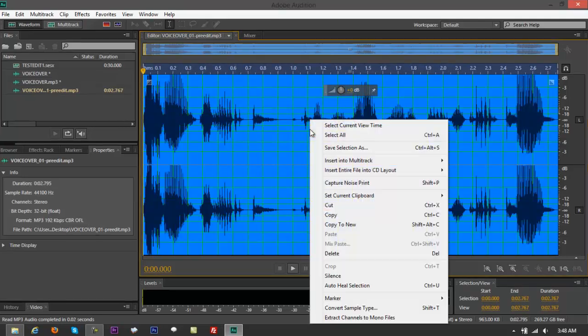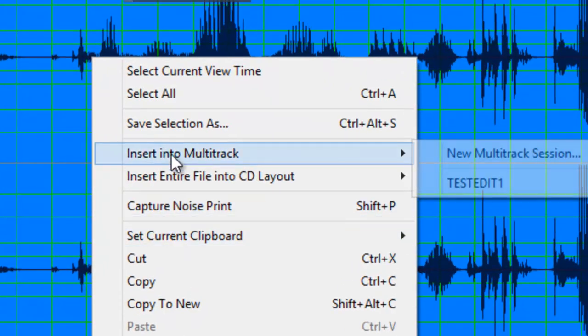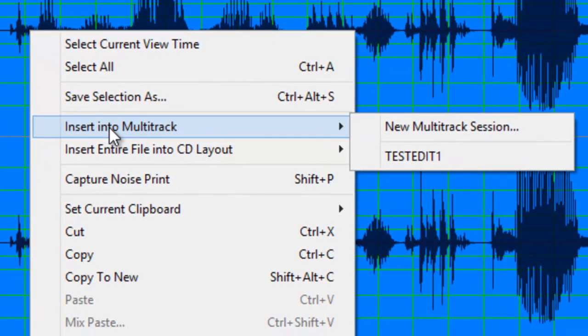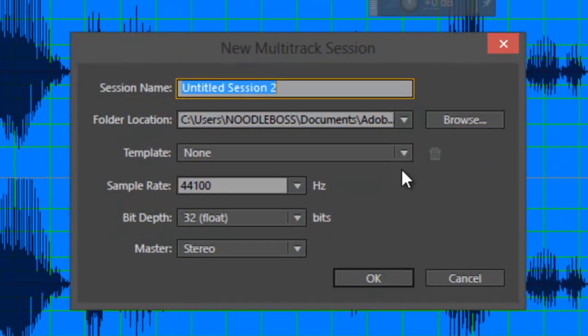Control A, right click over that, send that insert to multitrack, and say new multitrack session. Why would you want to do that? So you don't affect whatever session you have back then. What you want to do is name that for a client, maybe radio ad pizza. That's my favorite. So radio ad pizza.